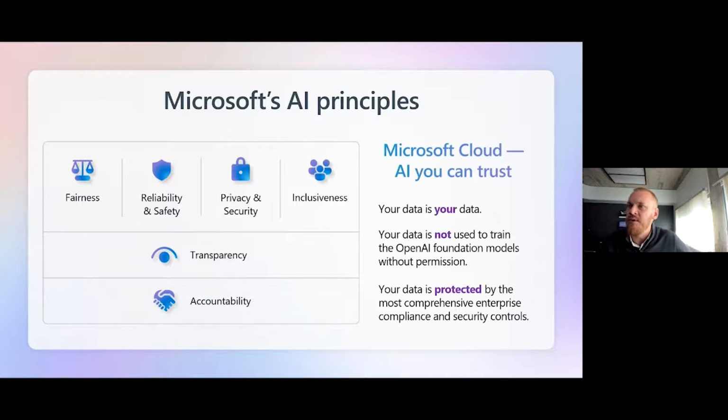Here's another slide that really covers that. They work hard to make sure that their content is fair, reliable and safe, private, secure, and inclusive, and really try to be transparent and accountable about those efforts.